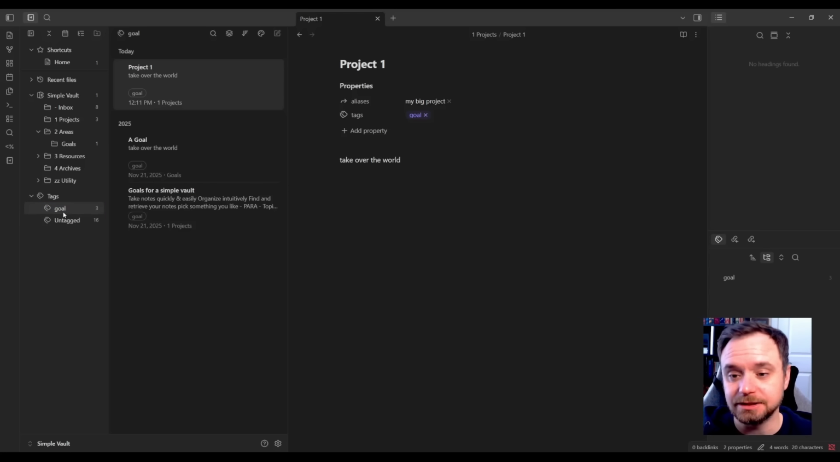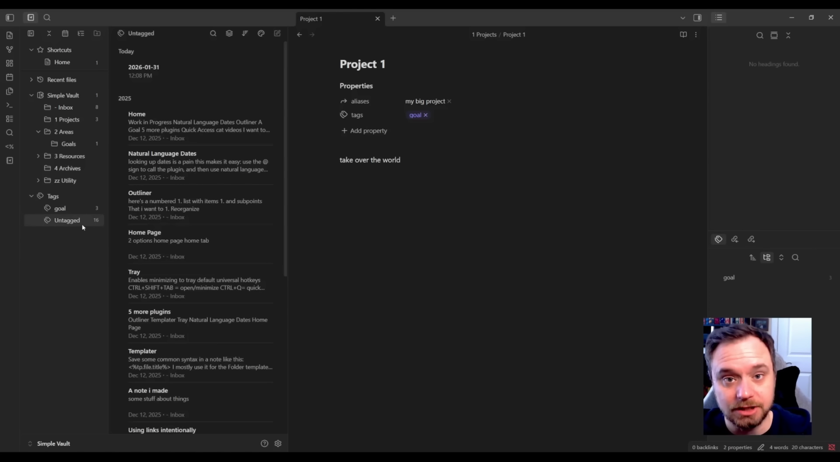It's just so easy. And it automatically creates this category of untagged, which is nice if you're trying to kind of clean up your tag structure or make sure it stays consistent. That's a really great thing to have.